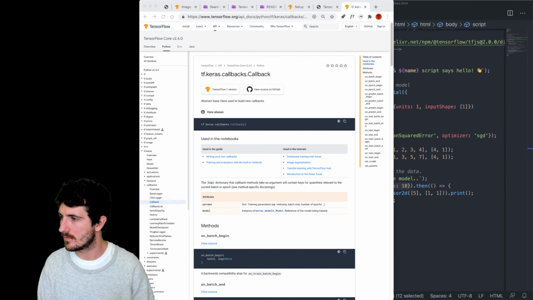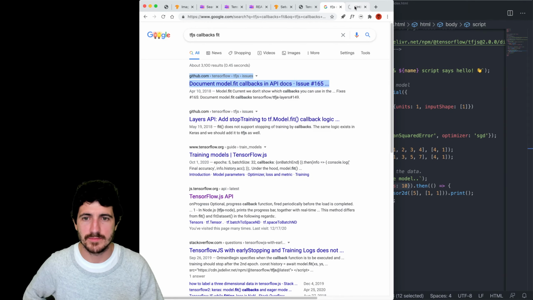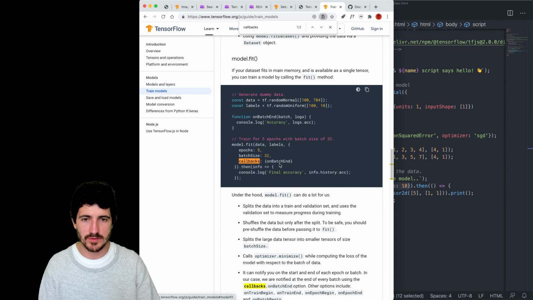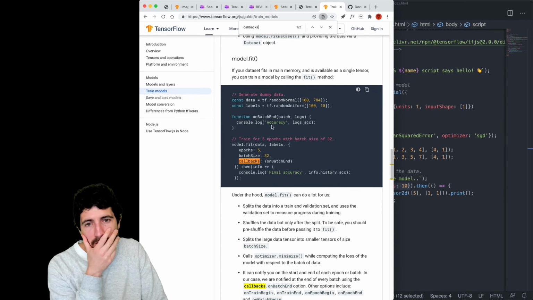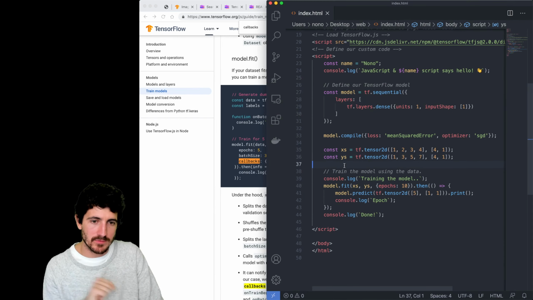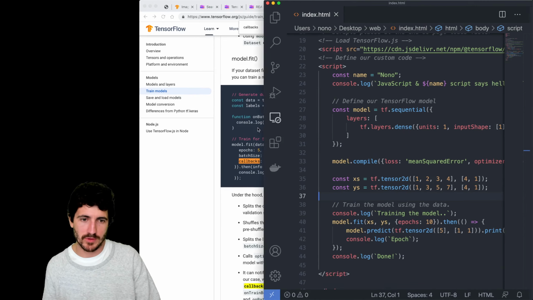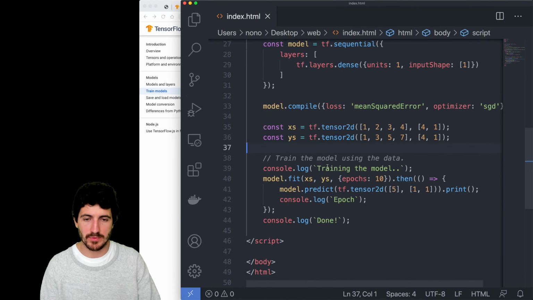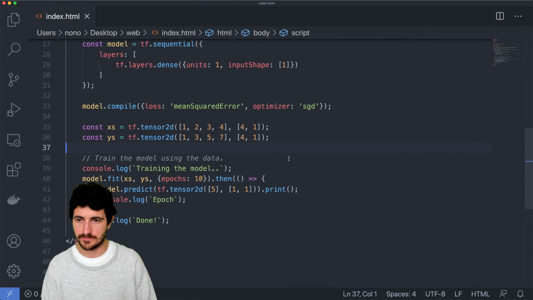All right, so I have this here. Great. Let's see. Keras callback, no, tf.js callbacks, fit. Document fit callbacks. Add stop training models. All right, callbacks. Is this JavaScript? Yeah, callbacks. Awesome. So onBatchEnd, onEpochEnd, we want onEpochEnd. This is something that is nice. We're going to add it to our code. It's not there in the example that we saw before, which is good.